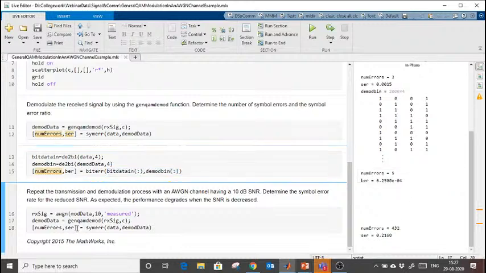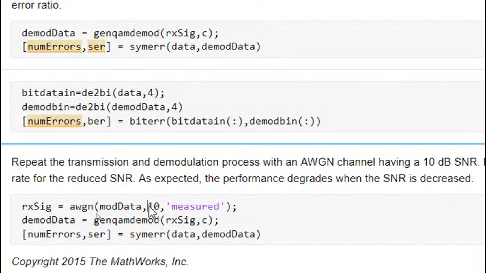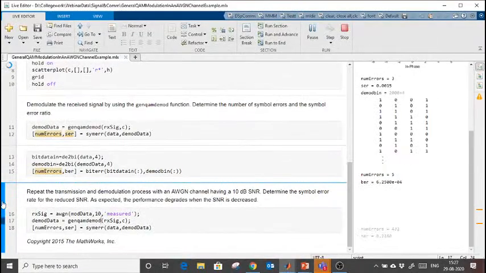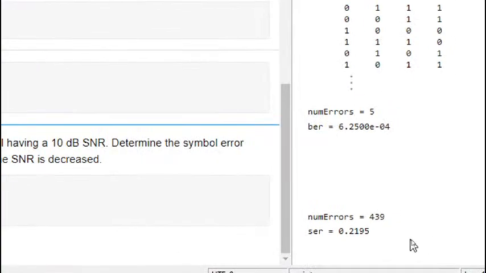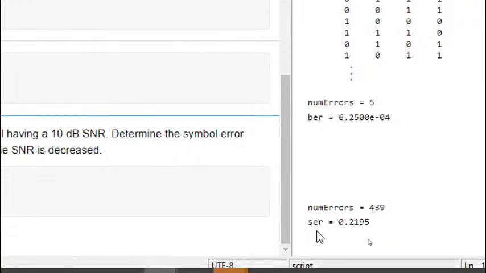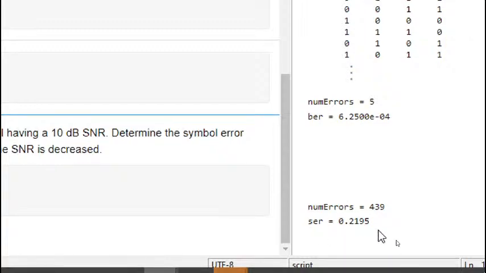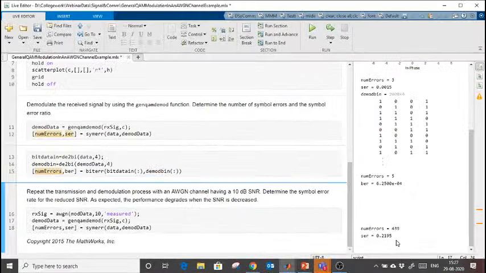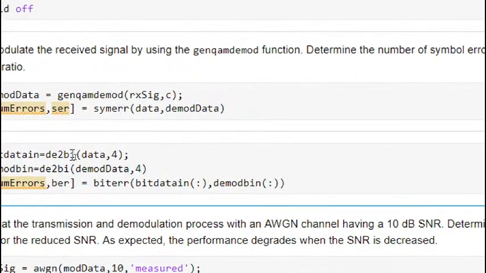Now you see, we are going to give the signal to noise ratio as 10. Before we gave 20, now we are giving 10. Now see what the errors will be. In this case, when we decrease the SNR value, errors are increased, and the symbol error rate is also increased, right? So this is the way you can calculate symbol error rate and bit error rate. If there is a bit error rate, it means you are converting your data into binary form. To do this, you can use DE to BI. If you use BI to DE, it will convert again into decimal form.